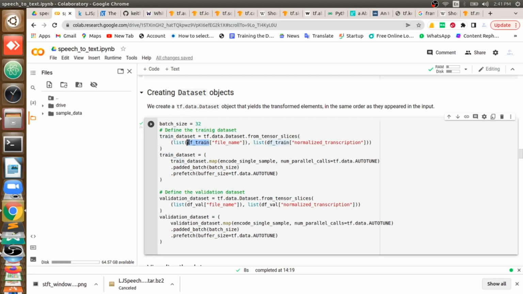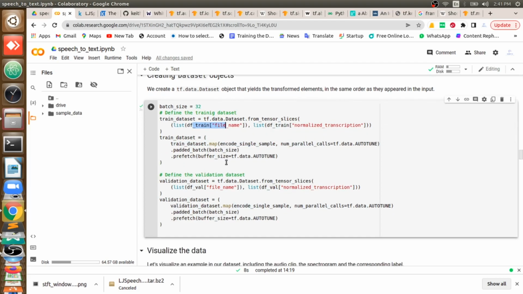Now from the training data frame, I will take only the file name, that is the wave files, and the second part, which is the normal transcription. I will take these two, and then I will apply encode single sample to my train data set. Whatever is in the train data set, I will push to encode single sample. This function will be applied to all the wave files under train df, and also to the labels. It will apply to both.